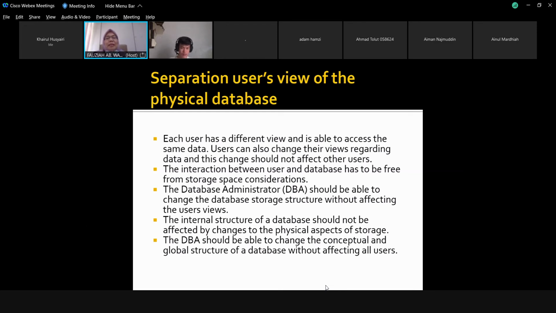Okay, so the internal structure of a database should not be affected by change to the physical aspect of storage. And the DBA, database administrator, should be able to change the conceptual and global structure of a database without affecting all users. Tanpa memberi kesan kepada semua pengguna lah. Dia nak adjust apa ke semua tu tanpa memberi kesan kepada view of all users.